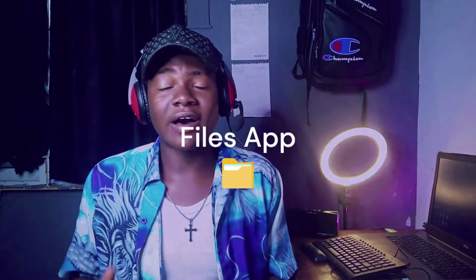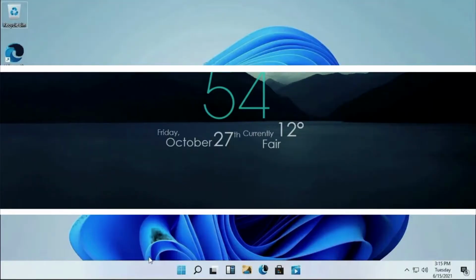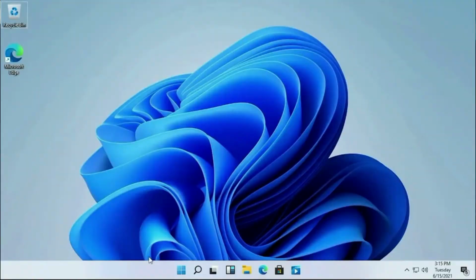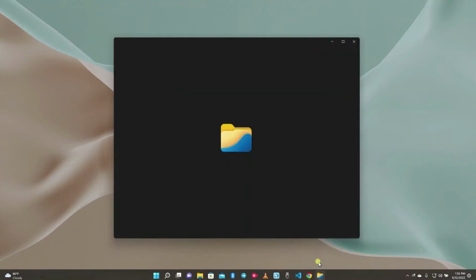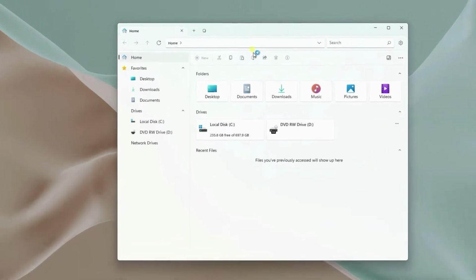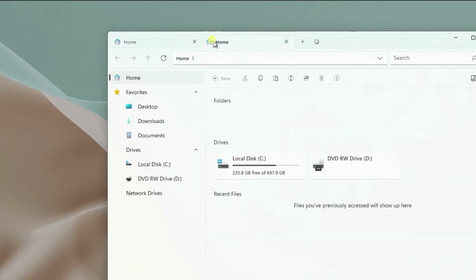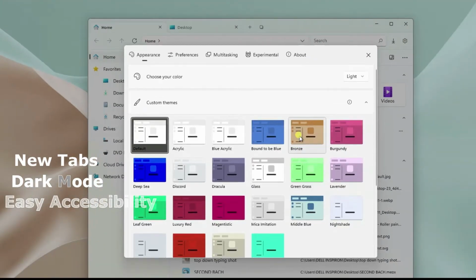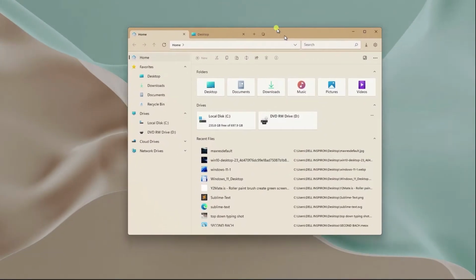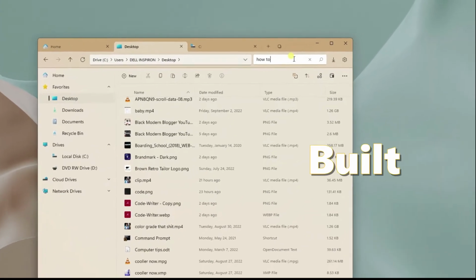The next software is called Files app. Now I won't say that I'm a huge fan of customizing the Windows PC because I usually like it the way it is, but ever since I found this software, I had to think otherwise. This software is literally the future of Windows File Explorer because it has all the features that are yet to come on the Windows File Explorer, ranging from new tabs, dark mode, easy accessibility, and every single thing right now. I'm not going to stress much on this particular software. It's just a software that was built to perfection.